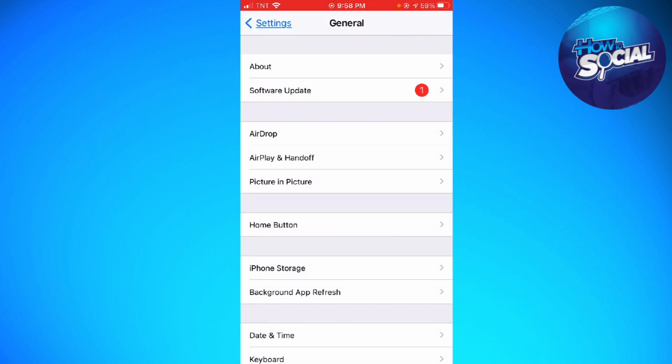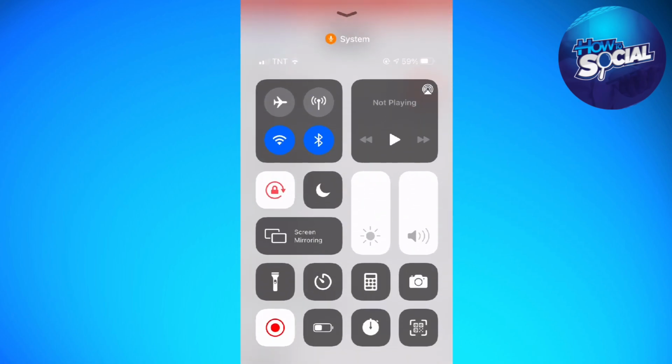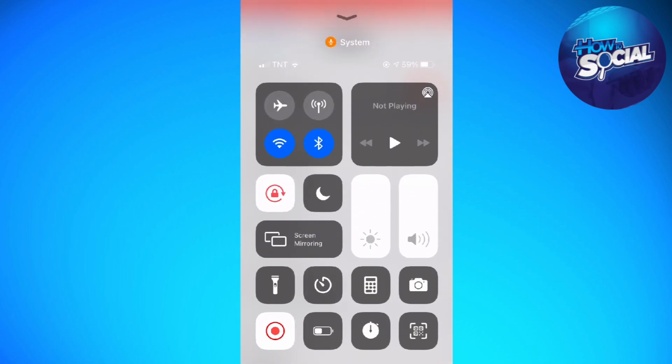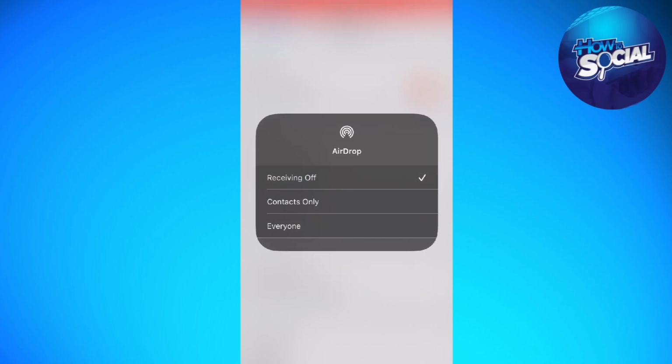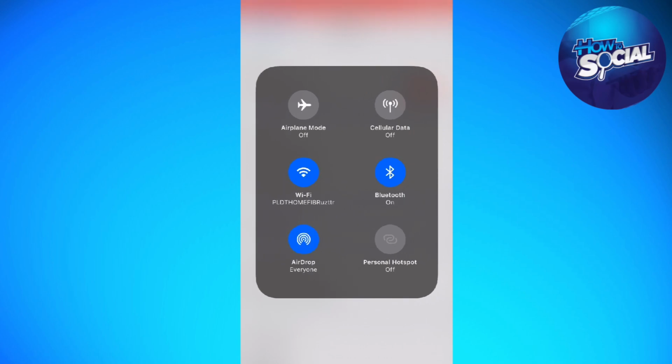And the second way to do it is by opening your Control Center. So you just need to swipe your finger, and now you want to long press on the first box where your airplane mode, cellular data, Wi-Fi, and Bluetooth is at. So long press, and here at the lower left corner you can see the AirDrop option. So just go ahead and click on that and choose Everyone. Okay, and that should enable your AirDrop.